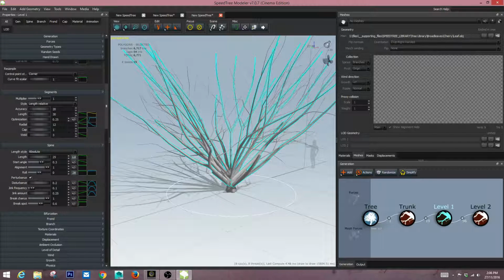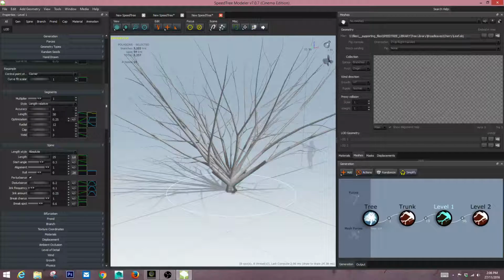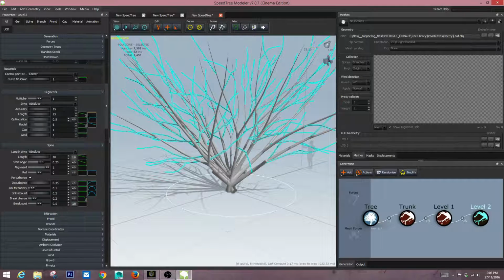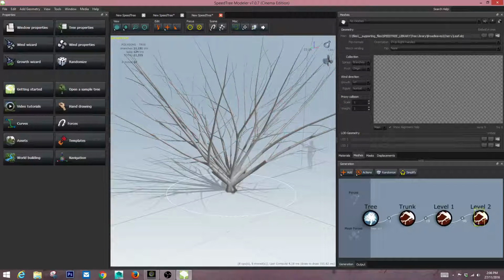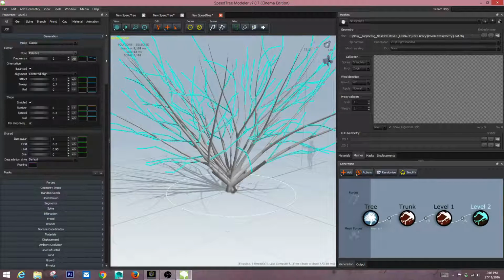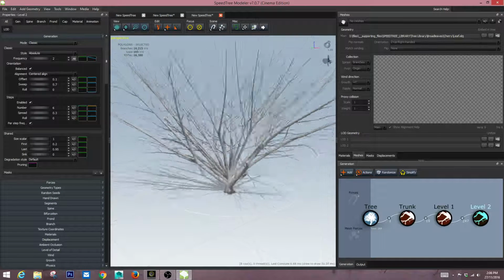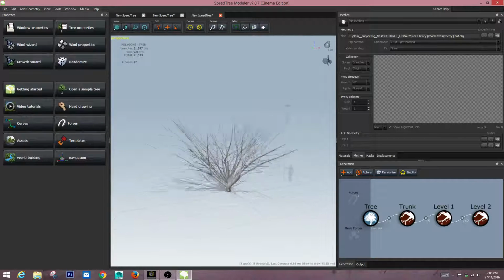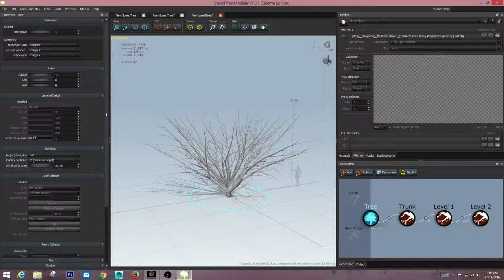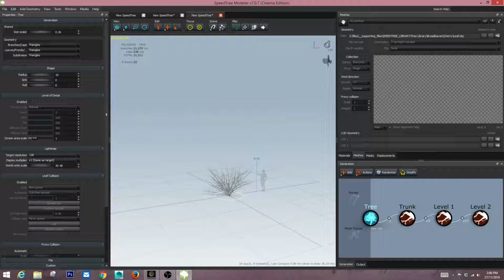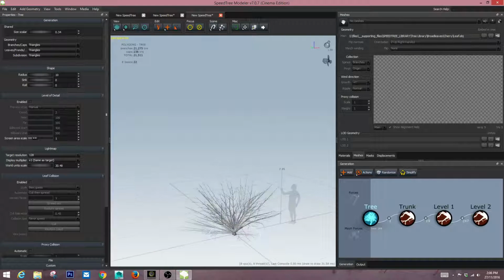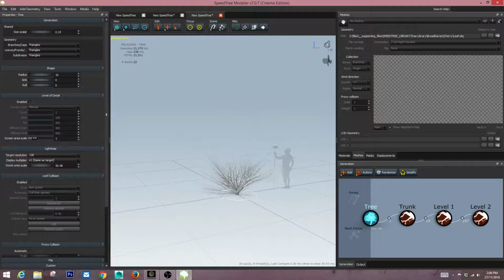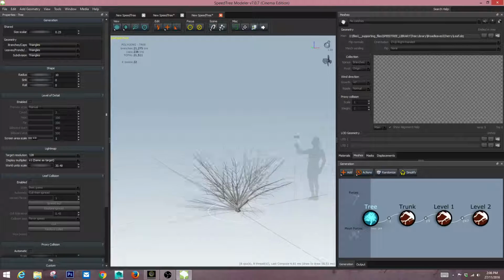Let's bring the length of these guys way in. And you're going to see that the level 2s are going to start disappearing because they're probably set to relative. Yeah, so they're set to relative as well. Bring that in. So we're going to bring the scale of this whole thing way in to get a shrub. You can see our little scale guy over there. So that's a decent size for a shrub.